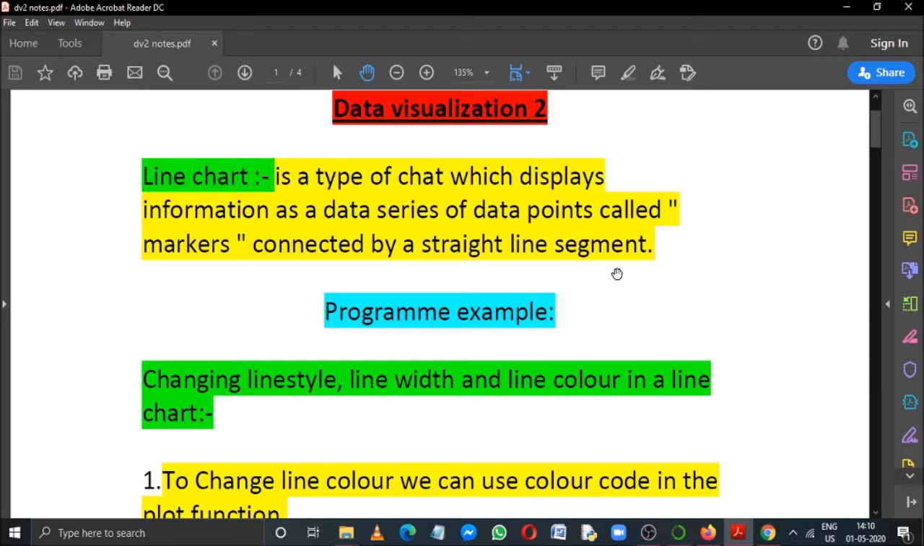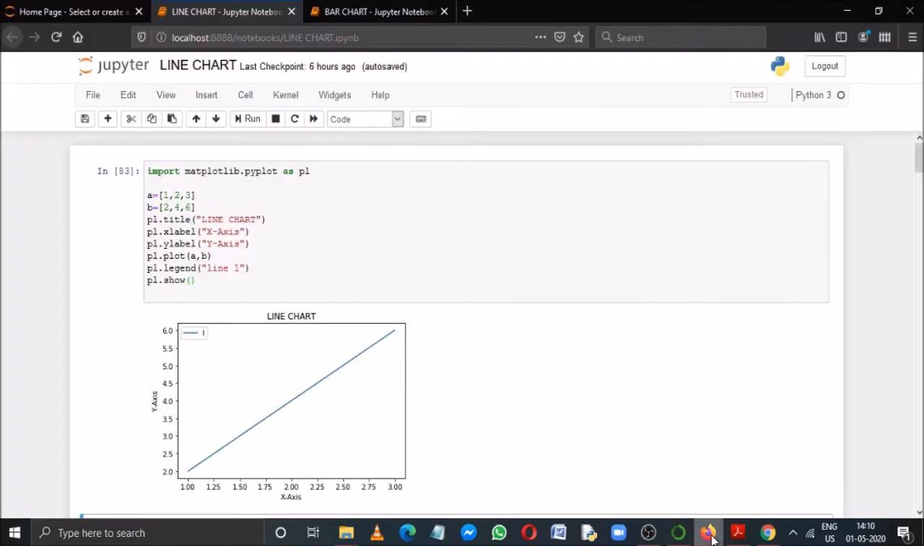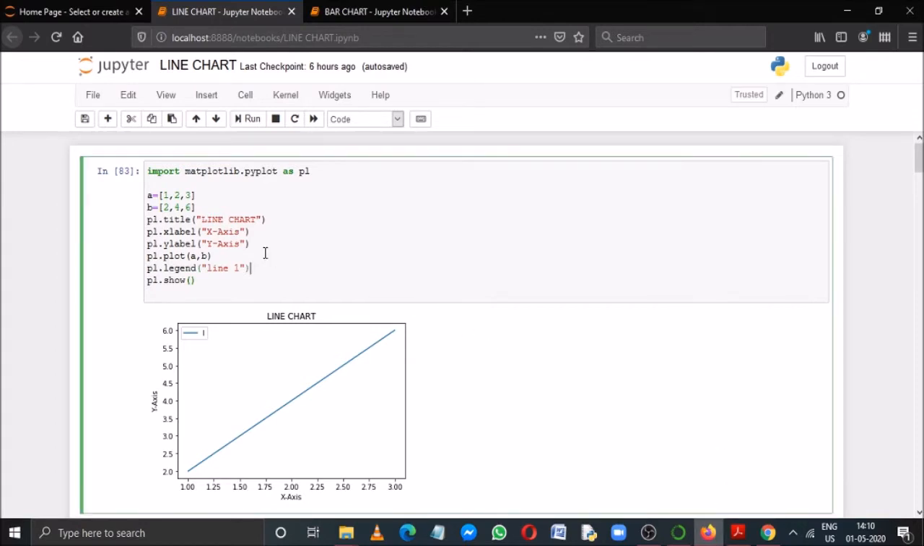Basically, all of you know that a line chart is nothing but some coordinate points connected via a line. Now we'll check a program for this line chart. Last day also I discussed a program. You can see it.